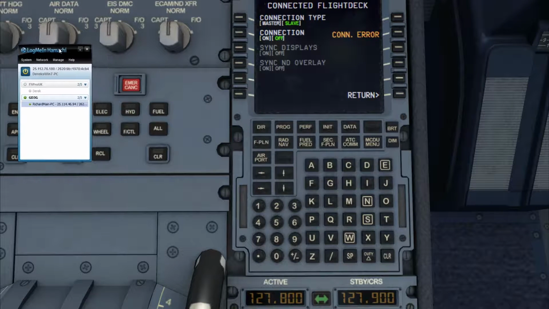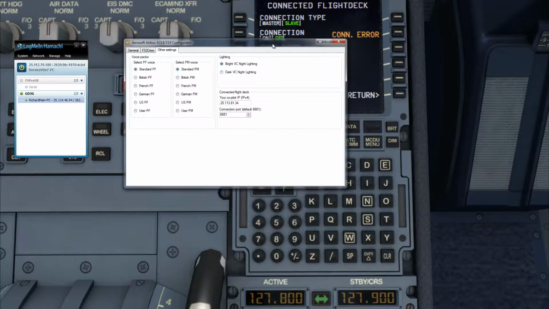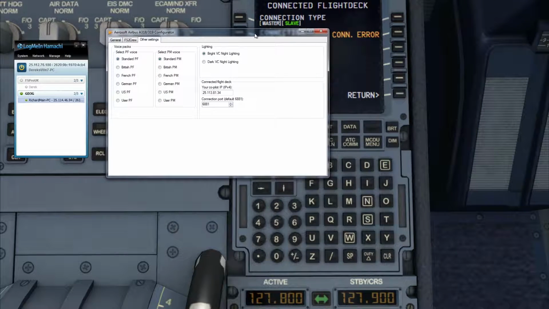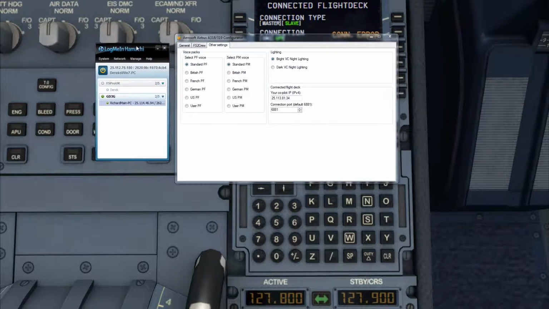Not at all. So what I'm going to do now on my system is bring up both LogMeIn Hamachi and the Aerosoft Airbus A318/319 configurator. Now that second application you'll find in the directory where you've installed your Airbus A318/319. And once that's loaded up, I select the Other Settings tab. If you want to go to that place as well, Rich, and let me know when you're there.